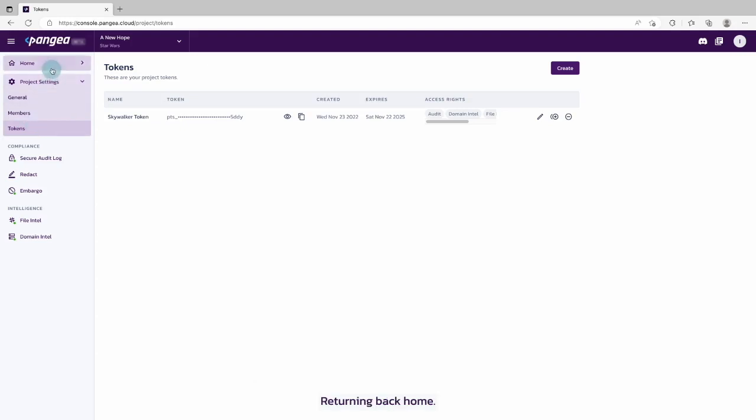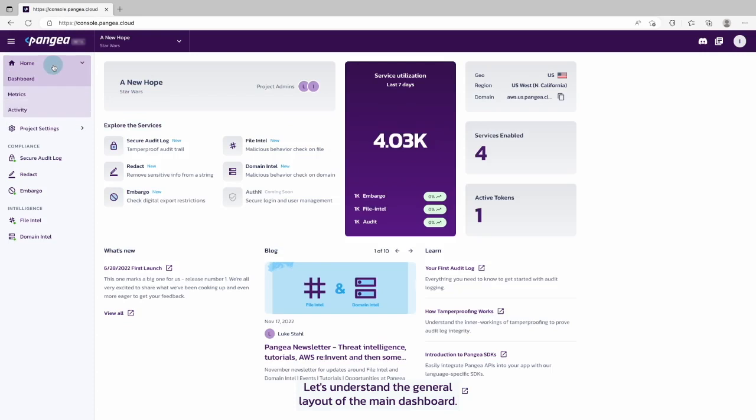Returning back home, let's understand the general layout of the main dashboard. Here you'll be able to see important information like your project, overall usage, how many services you have enabled, how many tokens are being used, and where your project is being served from. Additionally, we'll publish news, our blogs, and links to learning materials so you can stay informed.